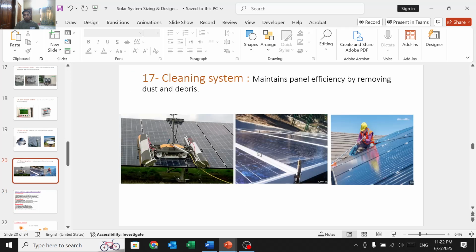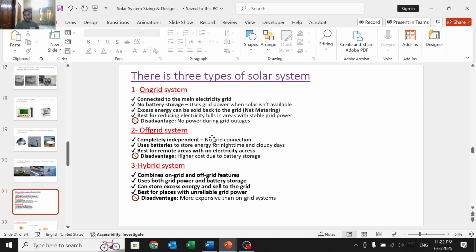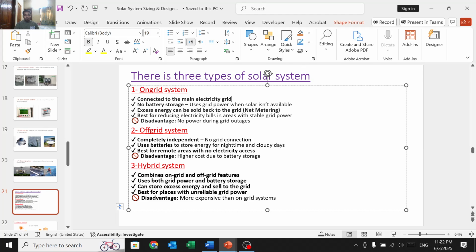We have the cleaning system. The cleaning system is also a part of the automation. We have types of systems, as you mentioned: on-grid, off-grid, hybrid. On-grid is connected to the main electricity grid. No battery is used, and excess energy can be sent to the grid. It is best for reducing electricity bills in areas with stable grid power. The disadvantage of this one is no power during a grid outage.